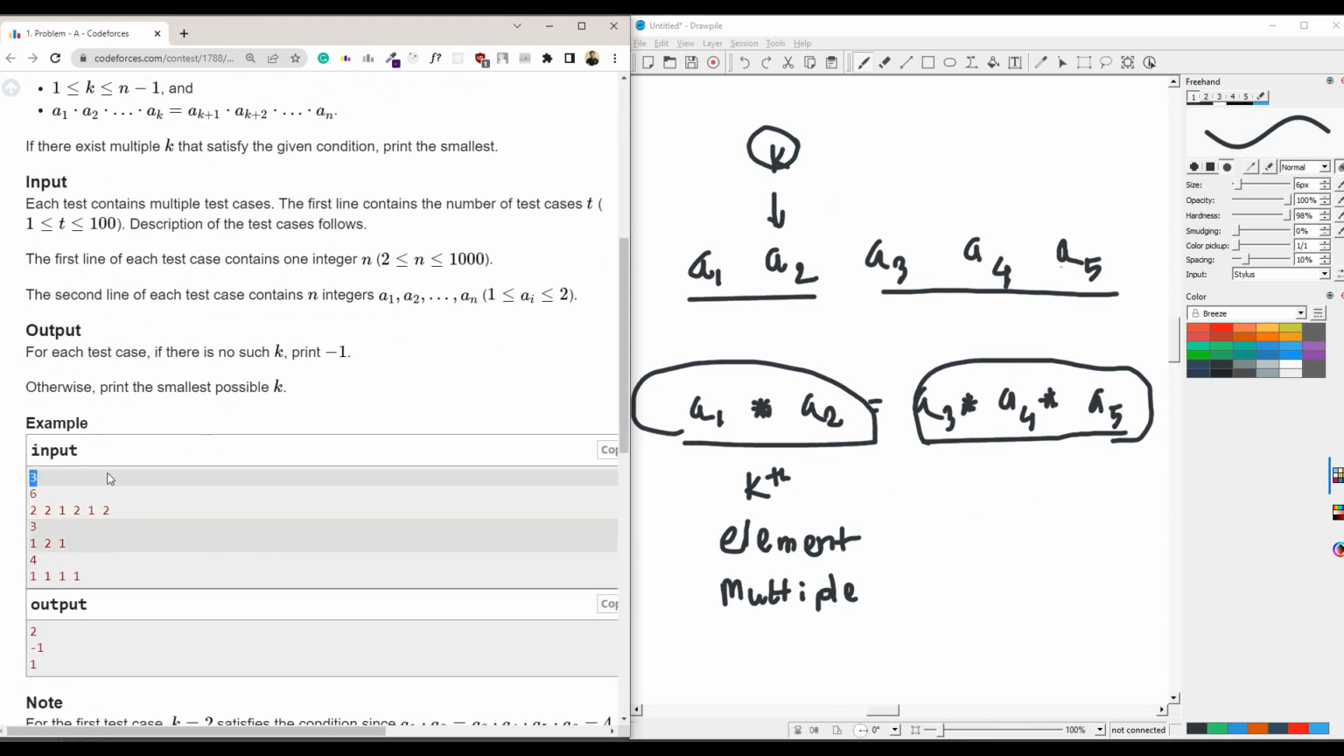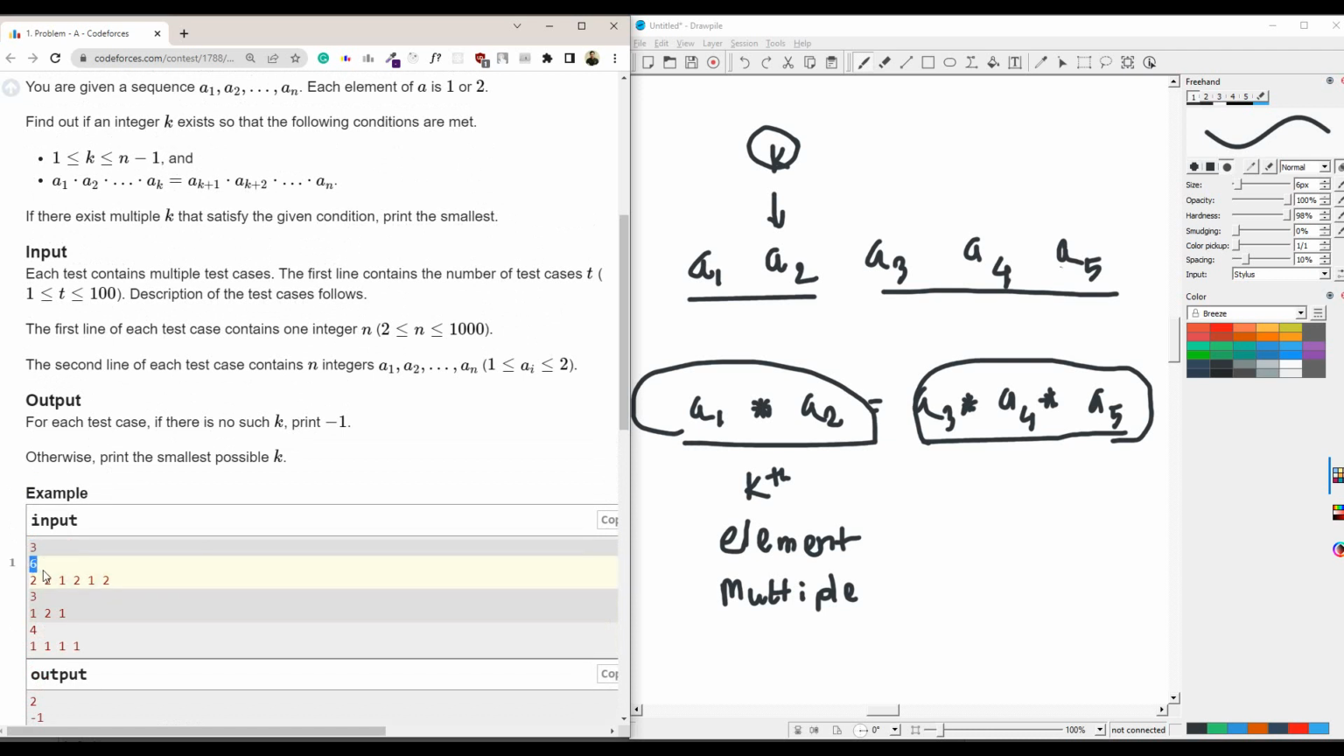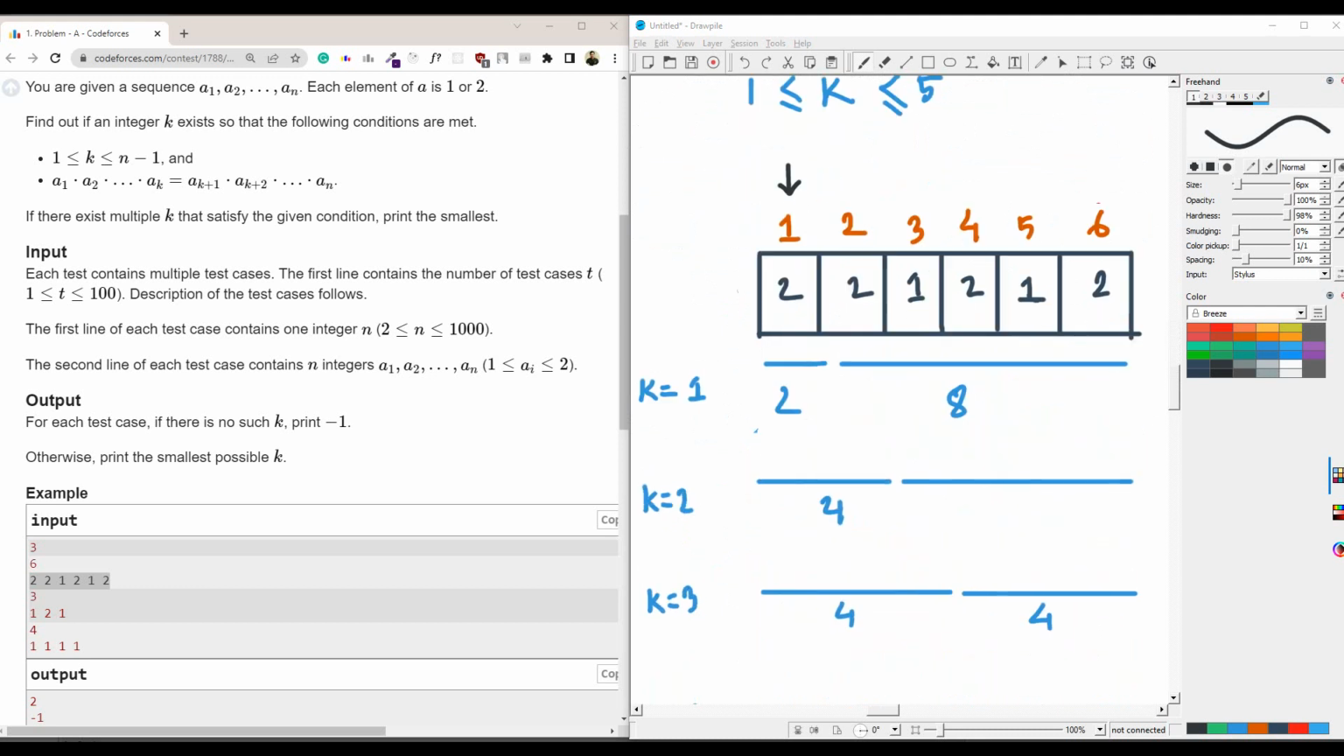The first input is the number of test cases, the second is the size of the array, and the third is the elements. Print k. If there is no such k, then print -1. Otherwise, print the smallest possible k. For the first test case input, I have drawn this example. In this example there will be 6 elements.